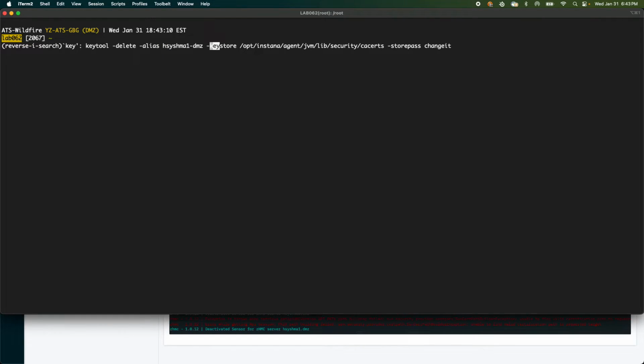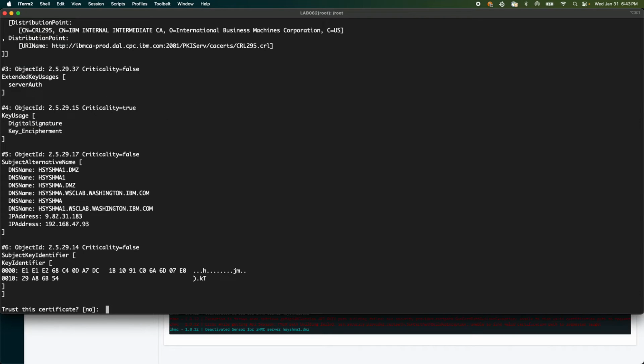I use the keytool command just to import my certificate. I give it an alias. The key store you're going to want to load it into is under opt Instana agent. It can be a little bit different depending on which version of the Instana agent you have installed, but no matter what, it's going to be under opt Instana agent, and then you can just find the proper CA certs file. You give it the cert file name and then your store pass, change it from the default, so I haven't changed that. So let's just load that certificate in.